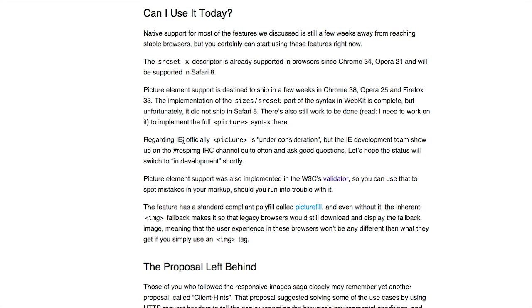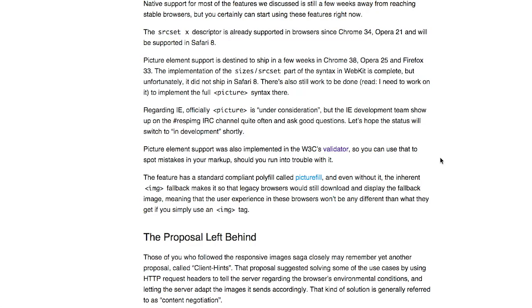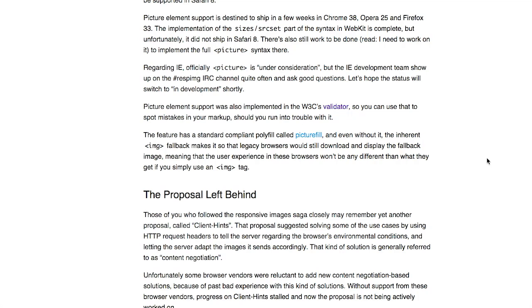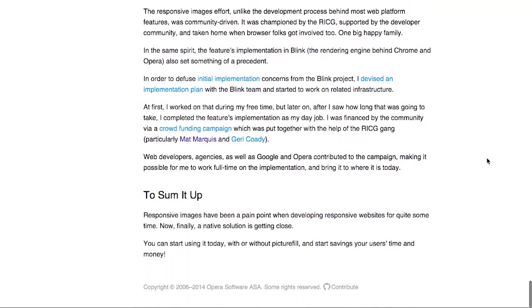Now, as for Internet Explorer, of course, historically, Internet Explorer has lagged behind on some things. They've been ahead on others, but it's not in Internet Explorer at this point. It's under consideration. So the IE development team, however, has seemed to be pretty receptive to this, so it's anticipated that it will change to in development shortly, or at least hopefully.